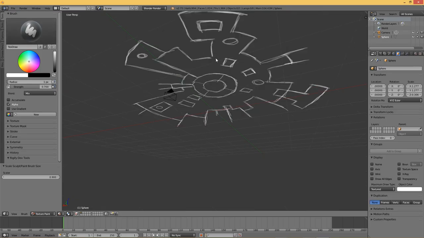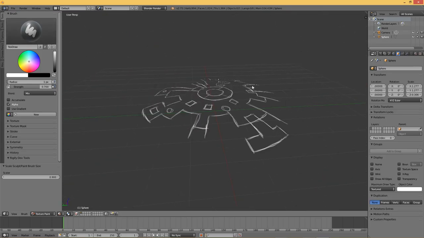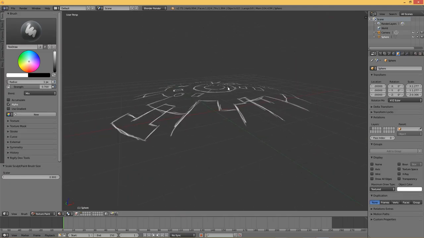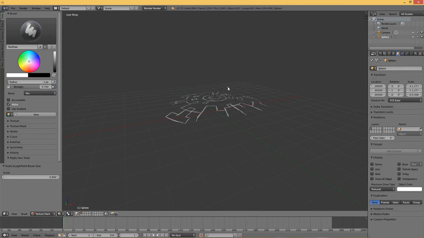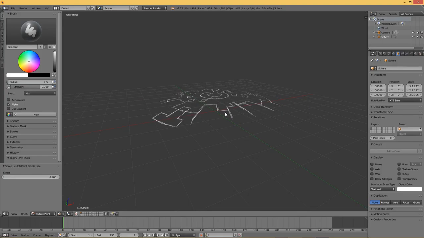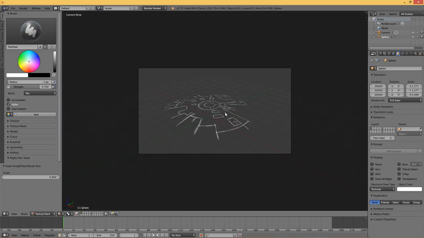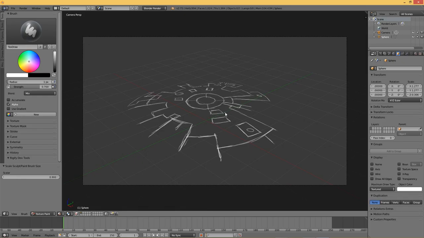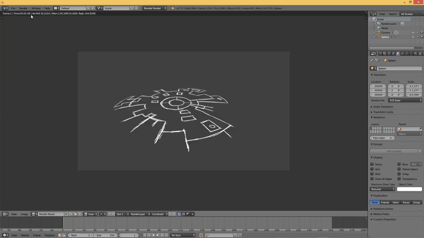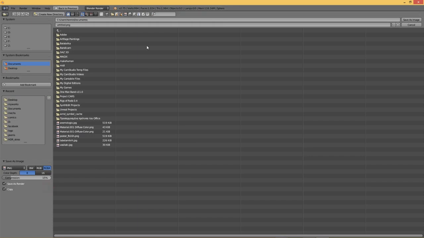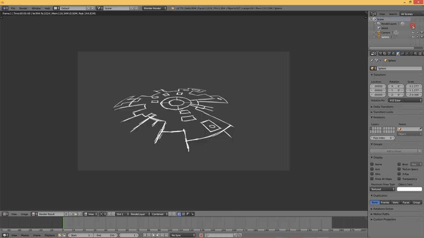Press 5 to have a user perspective and see how nice it looks with this perspective. Now, rendering doesn't happen on the user perspective view, it happens through the camera. So to see the camera view, press 0, zoom in with the middle mouse button. Then press render here, render image. Okay? And then you can save the image wherever you want on your hard disk. I won't save it now. Just cancel it.